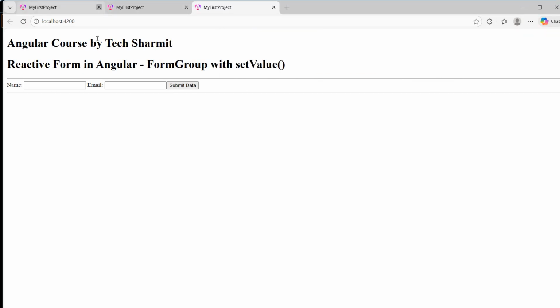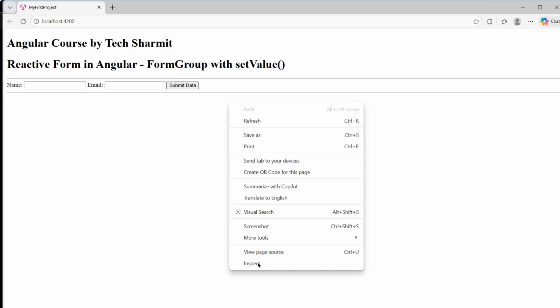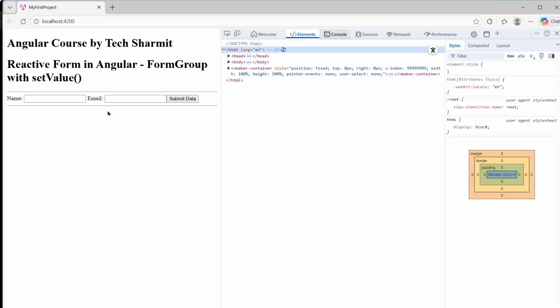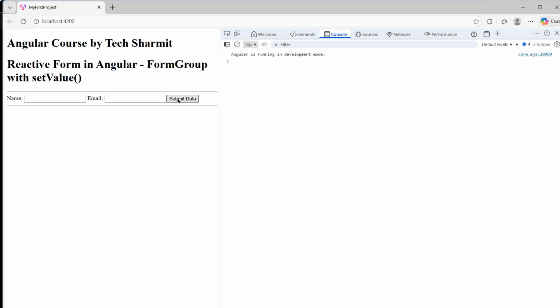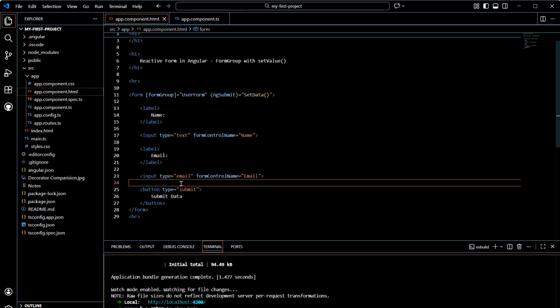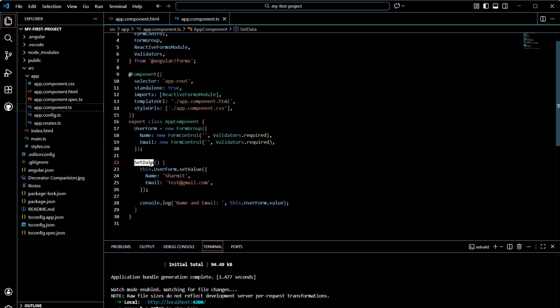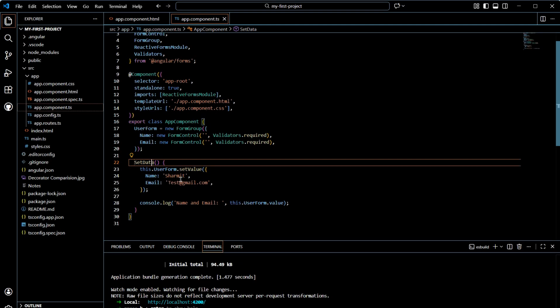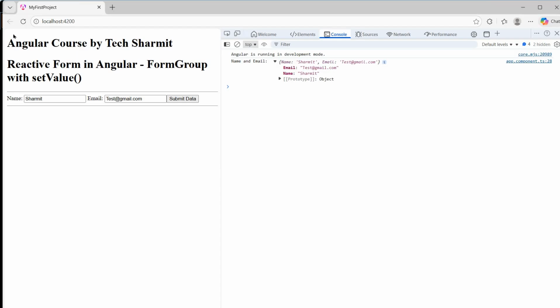So you can see here we have Angular course by Sharmit as main heading, reactive form in Angular, form group with set value, one horizontal row, label, first field, label 2, second field, submit button, and one horizontal row. Now I'll do right click, inspect, console. The moment when I submit data, you can see it automatically filled this value with Sharmit and test@gmail.com. So basically what is happening here, when we click on submit, it calls this method, and as per this method it will set the value as Sharmit and test@gmail.com.